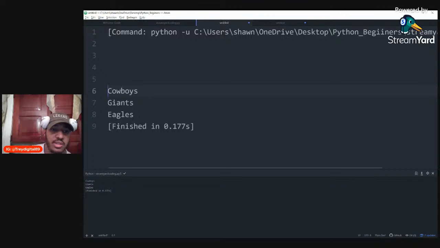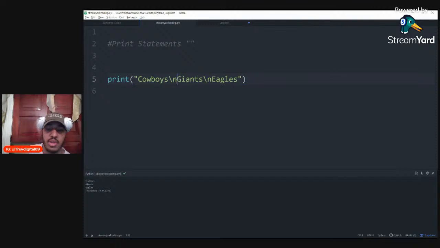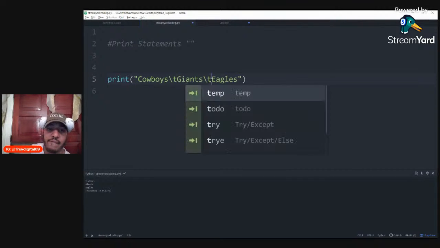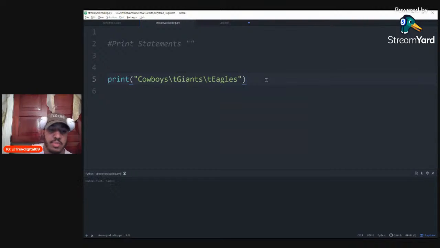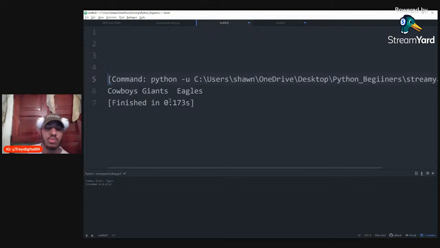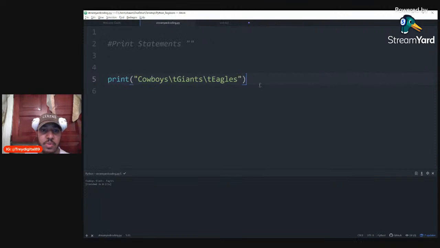So you see right there, it's going to print it out in order. All right, and then if you want to do a new tab, if you want to do the tab instead, it's going to be a space. So it's going to be a space between them, and here you go. It's just a space between the two teams. So we got that simple print statement, guys. We're not going to dive in too much into that.